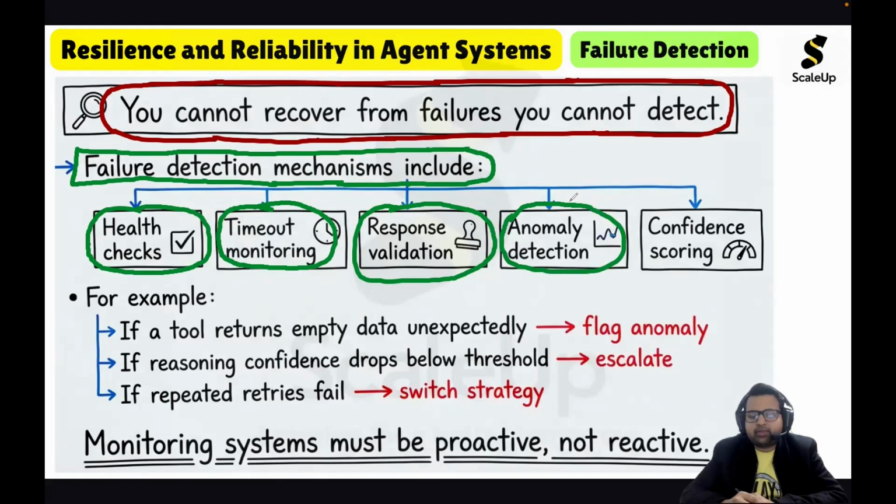Anomaly detection. Sometimes when the agent is calling a tool, it might get some unexpected response. So anomaly detection is very important. Any anomaly, the agent system should be able to detect and handle.